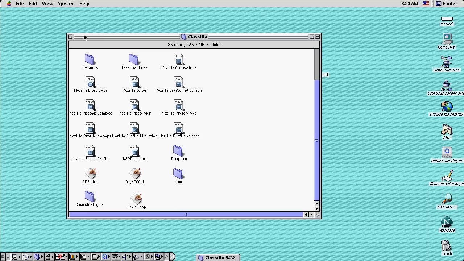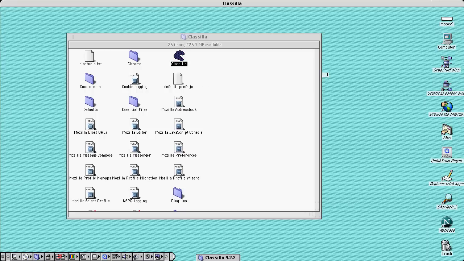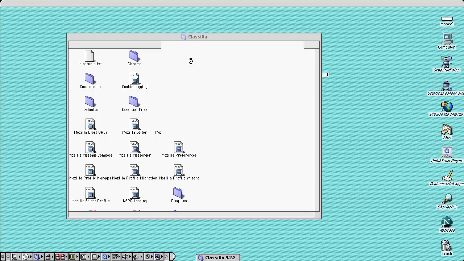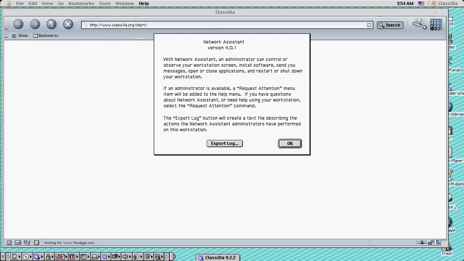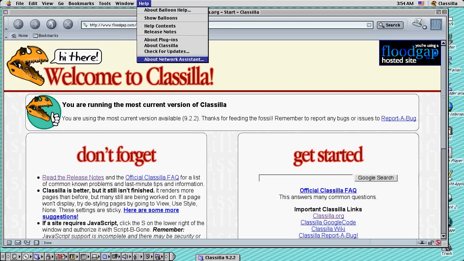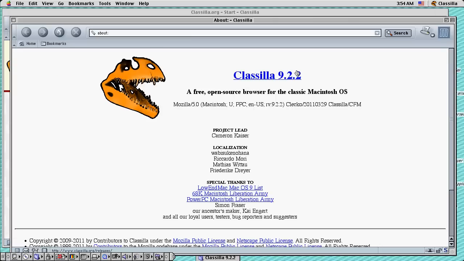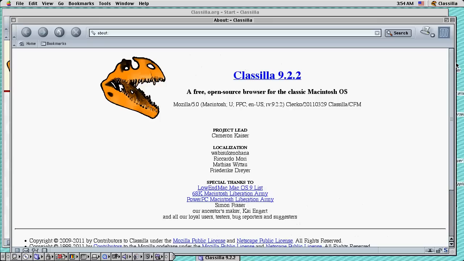That is the Classilla, the Classilla suite. Very, very modular. It still needs a little bit of work, but I think it's gonna be great. It's already a great start. About Classilla. There you can see a little HTML file they compiled, and so that's that.